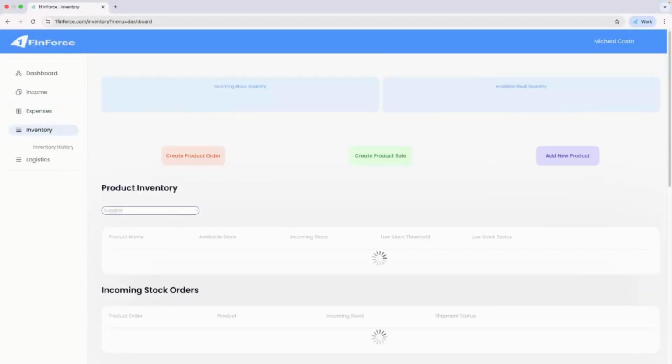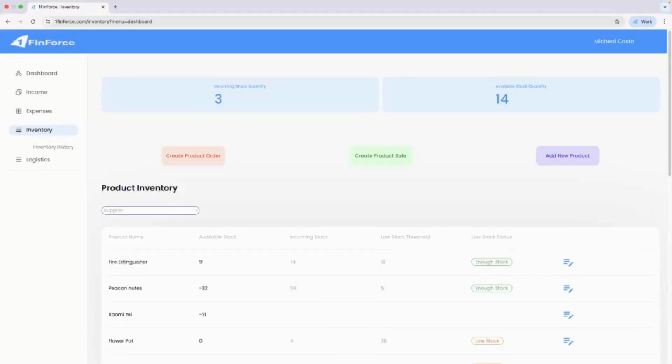Moving on, we have our inventory section. This is where your inventory team shines. And just by the way, once again, I am logged in as the product owner of this organization, so I have full visibility. But if you have team members who are only involved with inventory, you can specify their roles, which I'll show a bit later. This way, they don't need to see your income or logistics. They just focus on what they need to see.